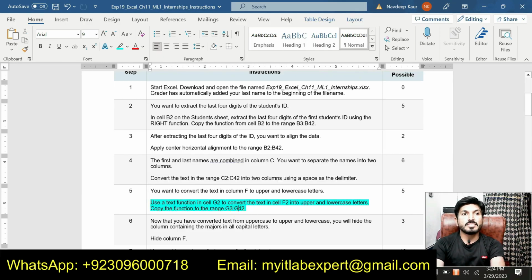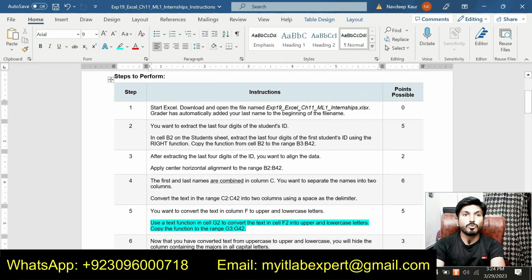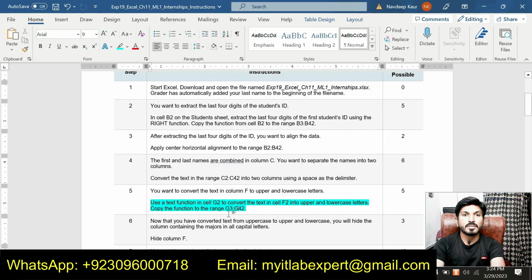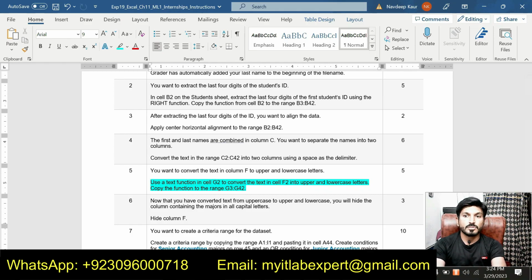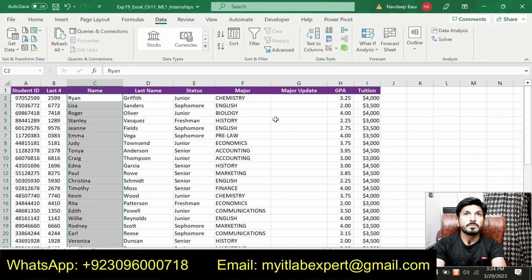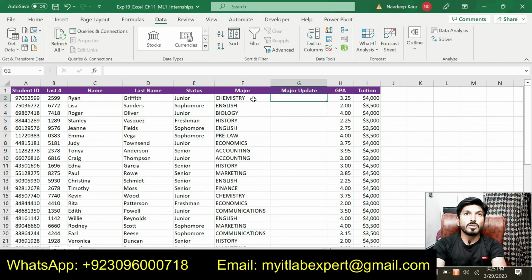In step number 5 it is saying to use a text function in cell G2 to convert the text in cell F2 into upper and lower case letters. Copy the function to the range G3 up to G42. So now we are supposed to insert the text function in cell G2 to show the text in upper and lower case letters. So let me show you. This is G2 and this is F2.